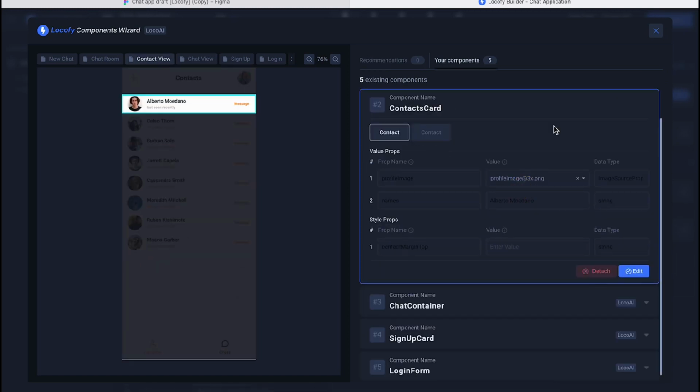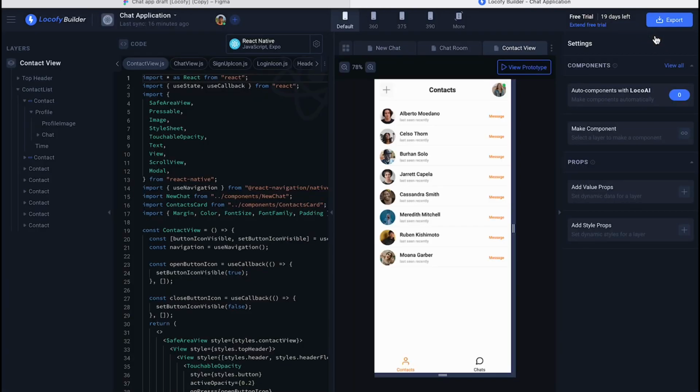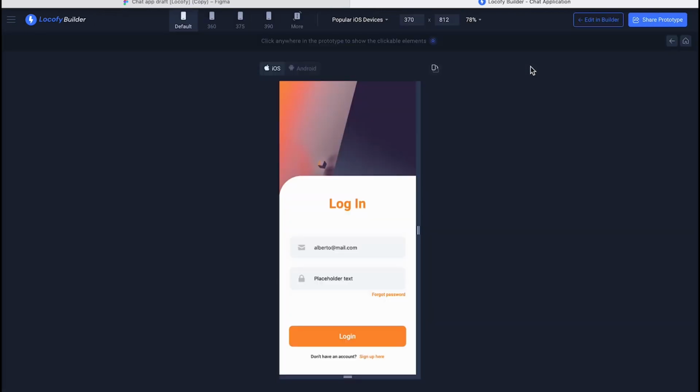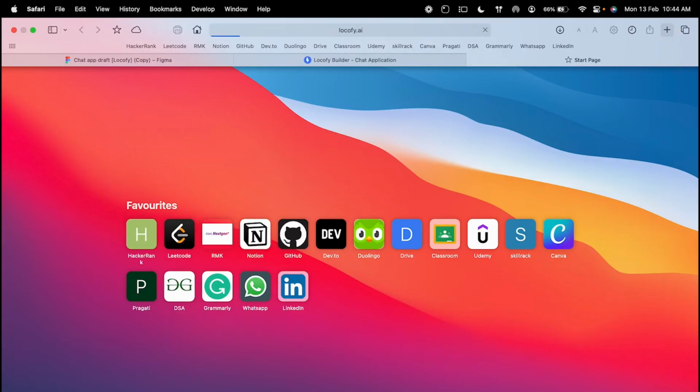So now you can see that we have made components in just a matter of 5 or 10 minutes. How cool is that, isn't it? So now that we have components and added props to it, let's share this prototype with our teammates. And in order for us to share this prototype, let's click on View Prototype and click on Share, and let's copy this public link and first test it out in our browser.